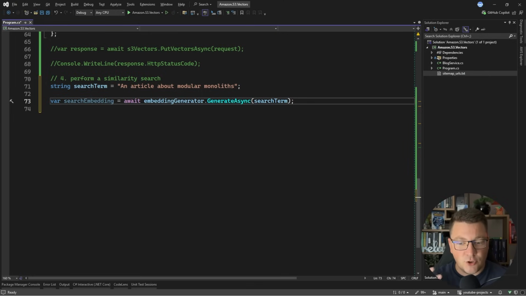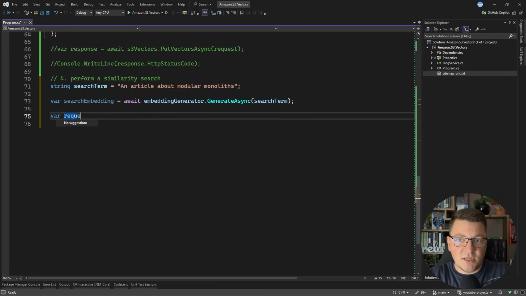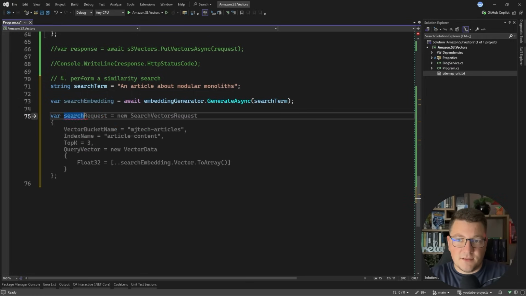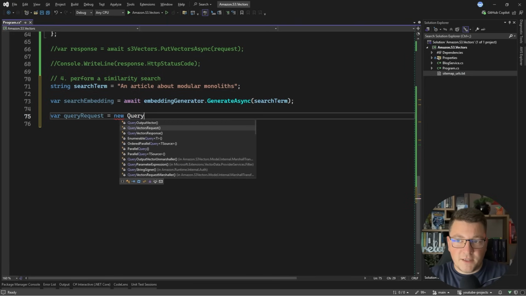Now it's important that you use the same exact model for generating the embeddings that you use when uploading to S3 vectors, otherwise none of this is going to work. So in our case, this is just going to work fine. And then I need to initialize a new request object, and let's say this is a search request, or better yet, this is a query request, and I need a new query vectors request.